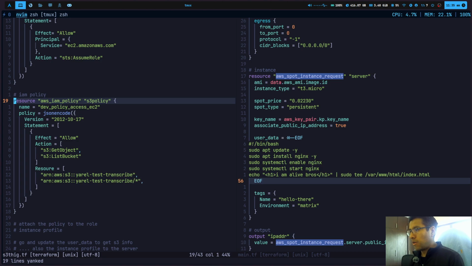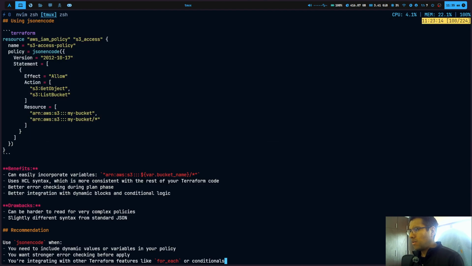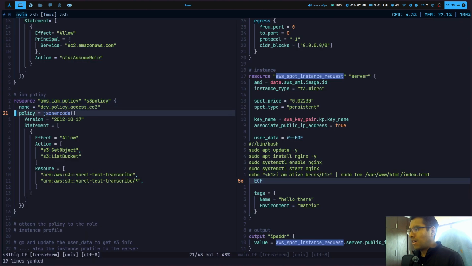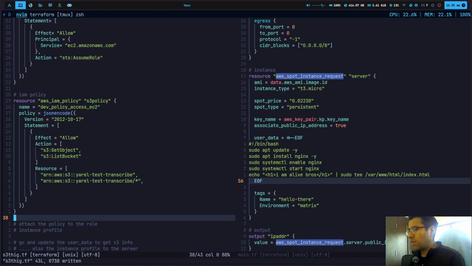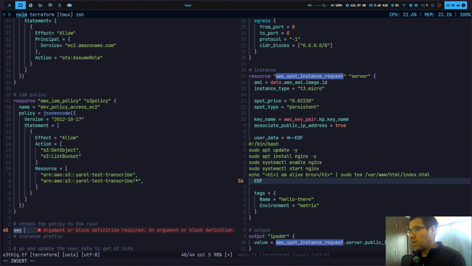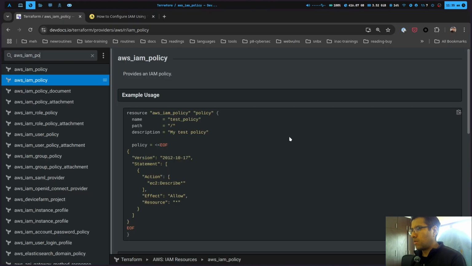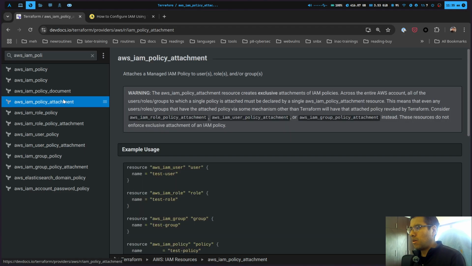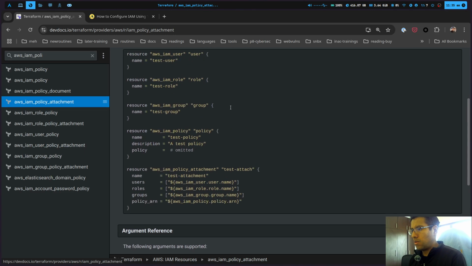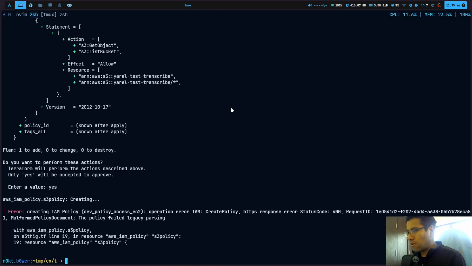I don't get what's wrong here. On policy, S3 policy. What is wrong here? Resource. Resource. Typo. Okay, now we need to attach this policy to the role. So how to do that? Policy attachment. Still wrong.